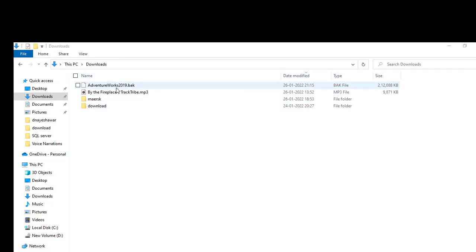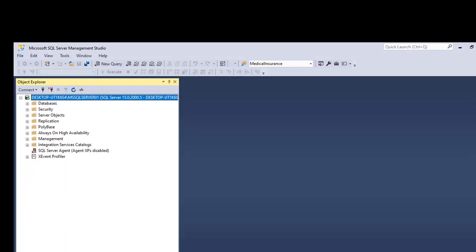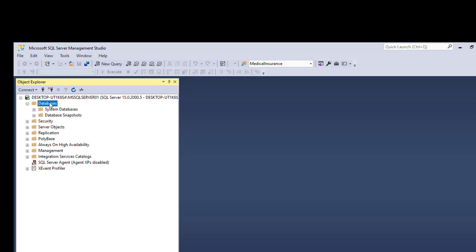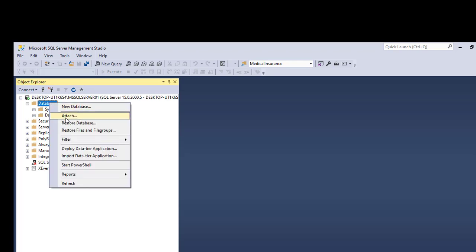There are multiple ways to restore the database. One is using a SQL query and another is using the graphical user interface. To restore the database, we need the path of the backup file. So I am showing here how to restore the database using the graphical user interface. Just right click on Databases and then click on the Restore Database option.